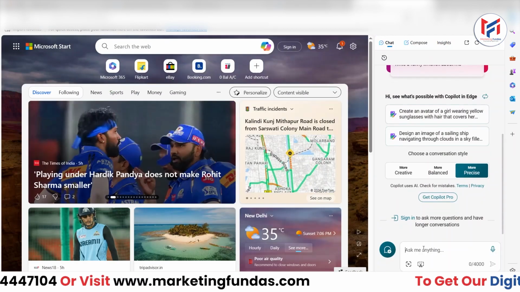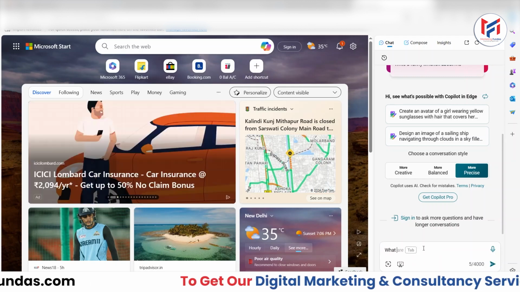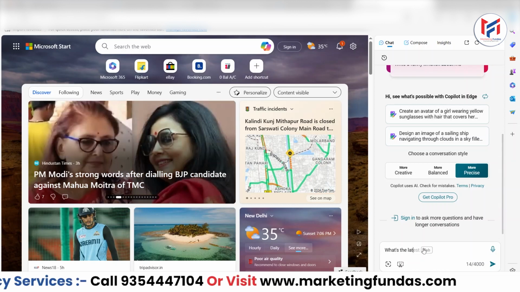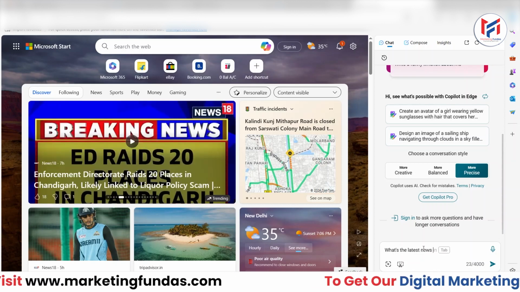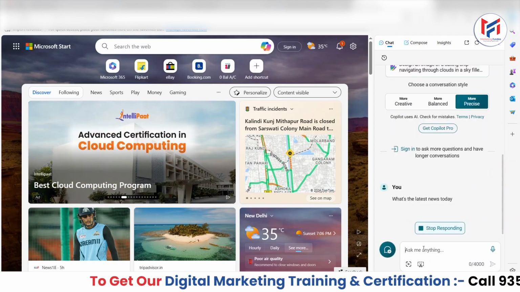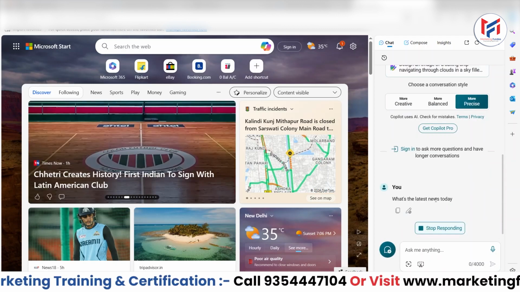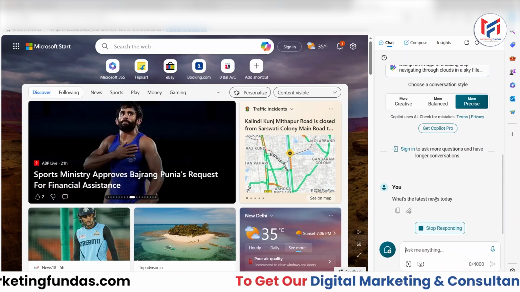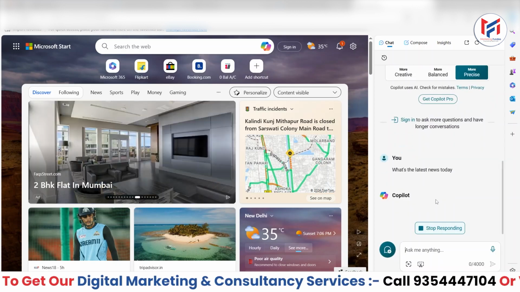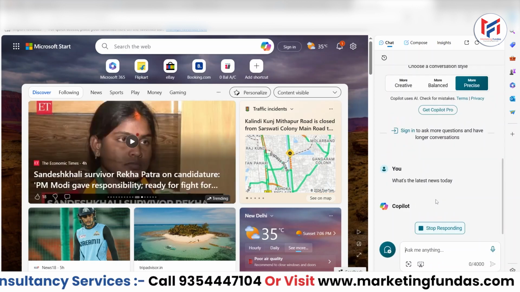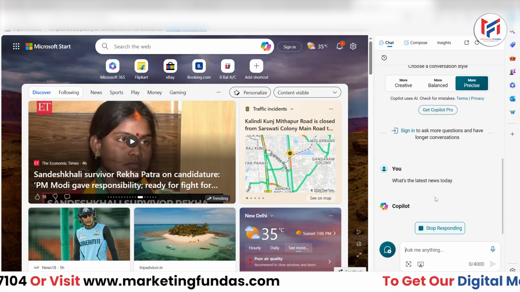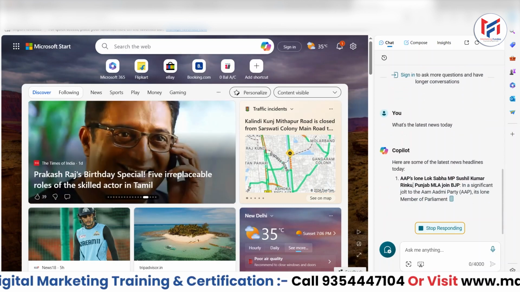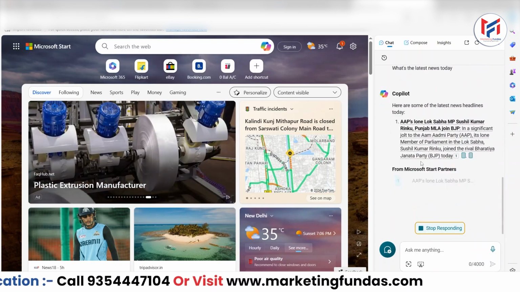So you can ask whatever you want, like what's the latest news today, right? I've just asked what's the latest news today. Now it will provide me the result. Now, there's one drawback I have experienced: Copilot creates responses a little bit slower compared to the other tools available in the market. Right now, as you can see, it is creating the response for me and providing the latest data.